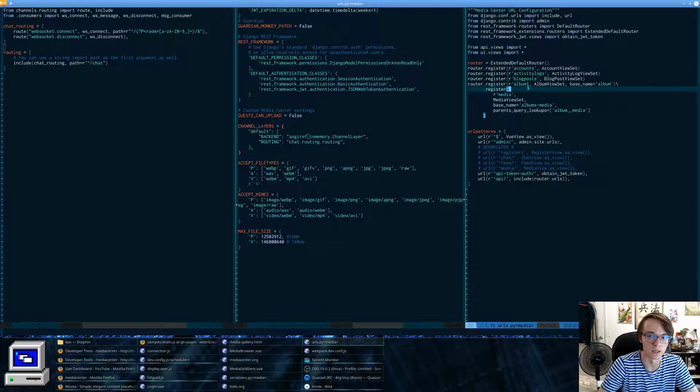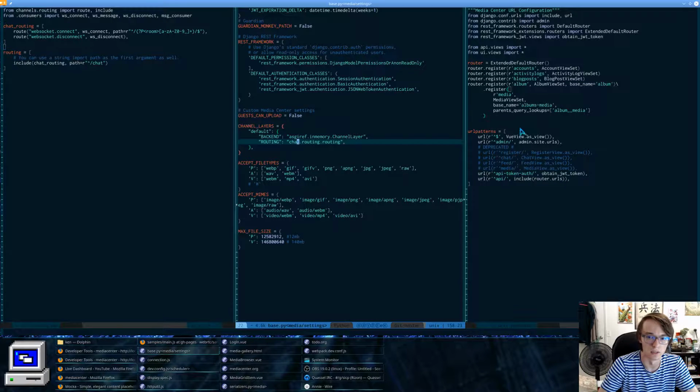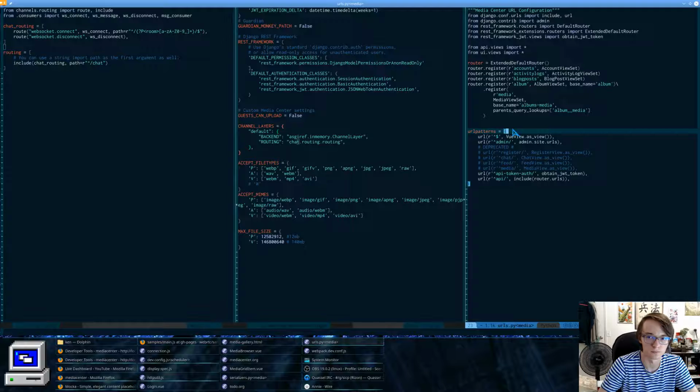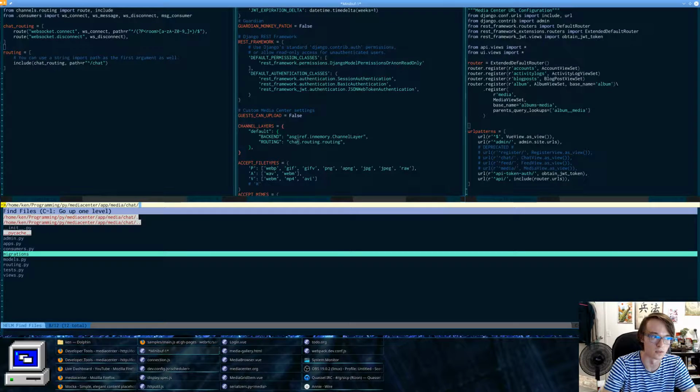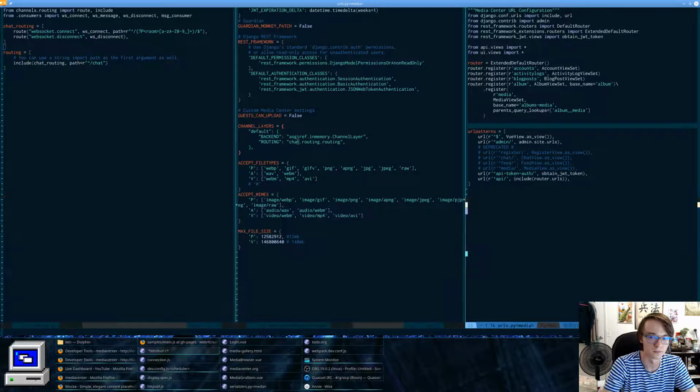And then the router here, we configure the chat routing, I believe, and I don't see it here. So let's see. That's in media, right? So that's not going to be there actually. That's going to be chat URLs, huh? No, it's in chat routing, but it looks like we don't really have a URL for it. So that's a problem. Are we importing this anywhere?